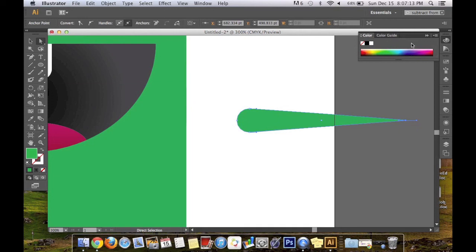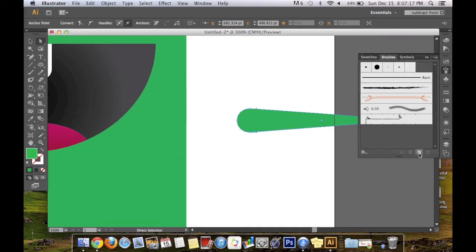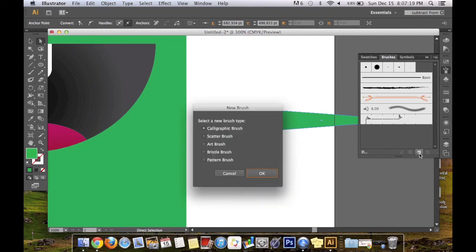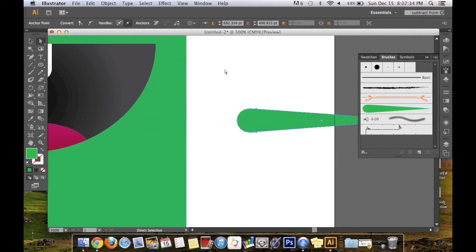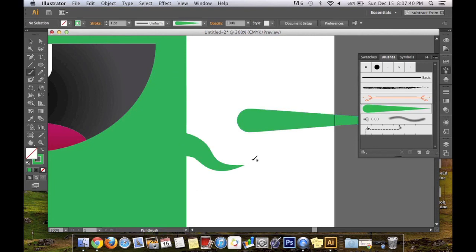And then we go to the brush over here. And then we come down here to the new brush. Make a new brush. Make it an art brush. OK. Make sure that is checked. Then name your brush to whatever you want it to. Brush of Awesomeness will work. And then you have your brush right there. So you go to your brush tool and you can drag it wherever you want.